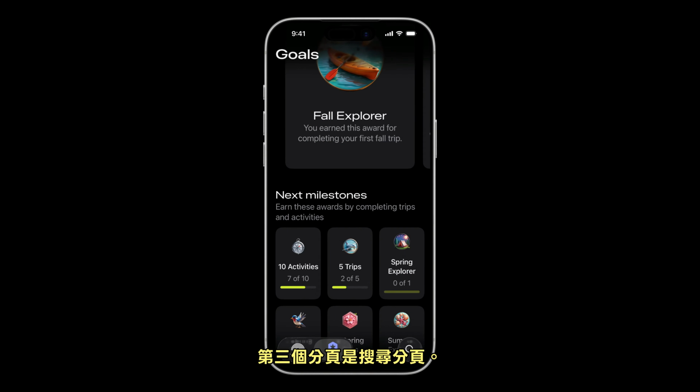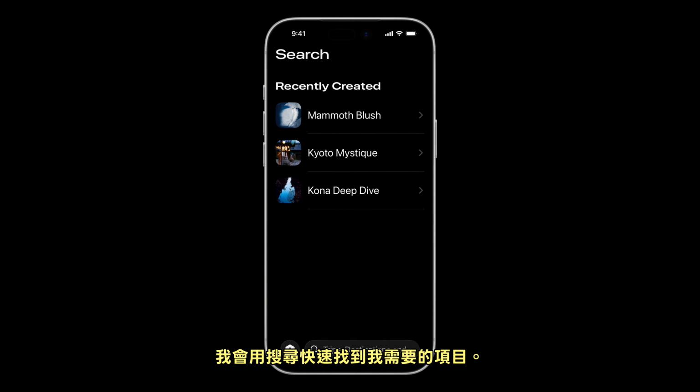The third tab is the Search tab. I use Search to quickly find what I'm looking for. Once I've already added a bunch of trips, it's really helpful to search and dive into the exact one that I want.